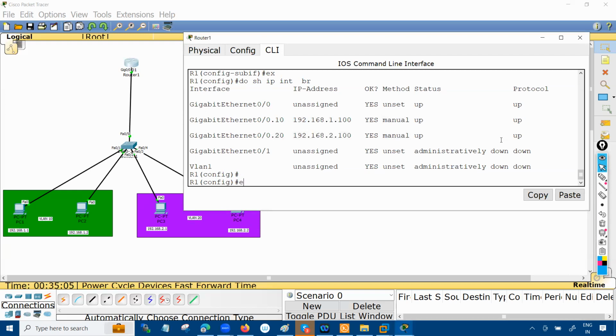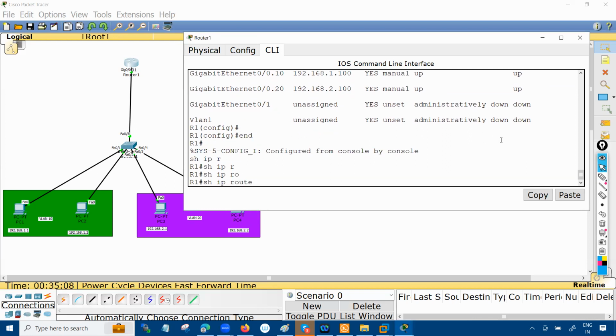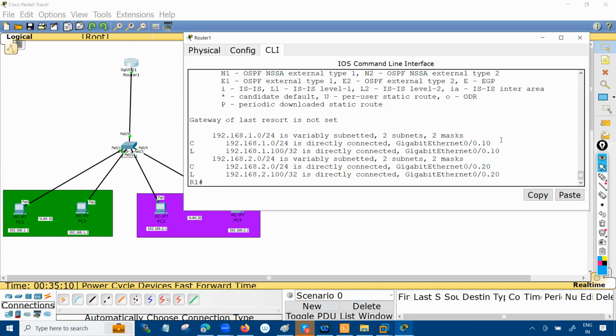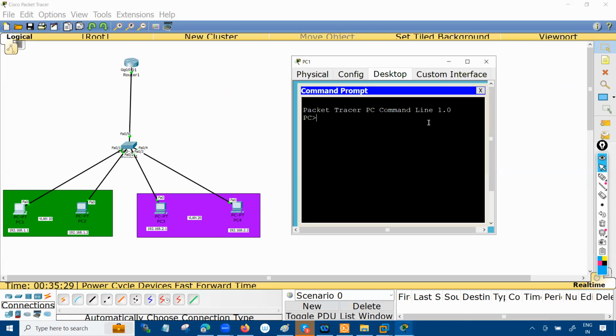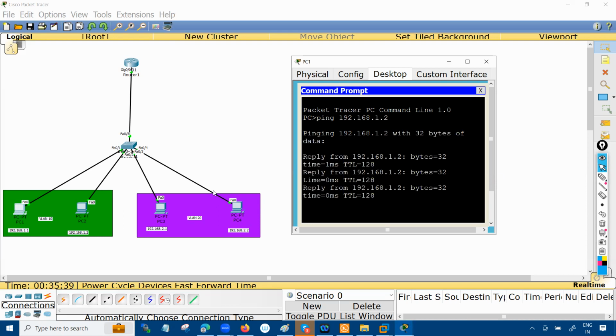Now if you're going to send the traffic, if you do show ip route, I have a routing table now. The routing table is similar to the MAC address table. Don't worry about that, we'll discuss it. I have a 1.0/24 subnet, which is gig 0/0.10, and another one, .20. Now if I'm going to send the traffic, first I'll ping 192.168.1.2, which is in the same VLAN.